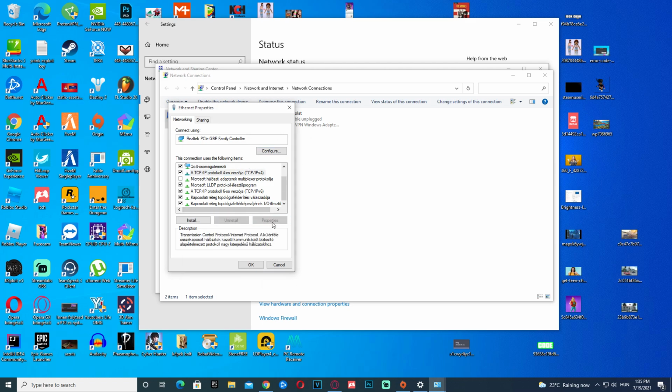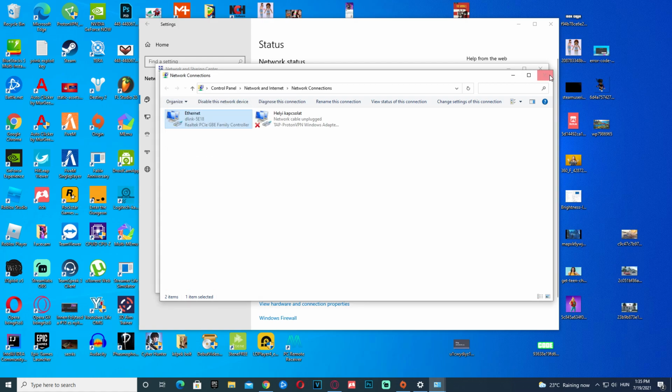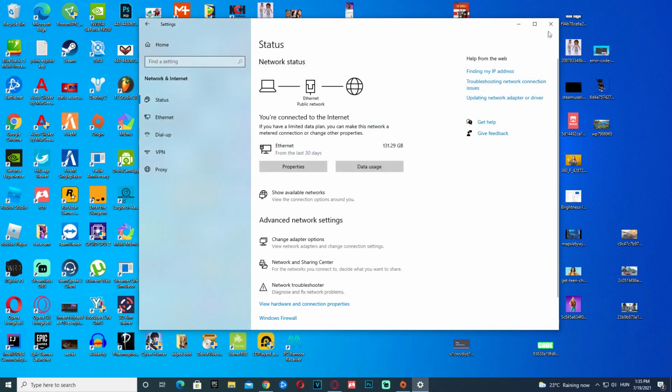Then you click properties. Now we are gonna click down there, use the following DNS server. And then you're gonna just type in this. In the first one, you type in 1, 1, 1, and 1. Now down there, you do almost the same: 1, 0, 0, and 1. Now you click OK. Now you click close, and you can leave all of this because we are done.